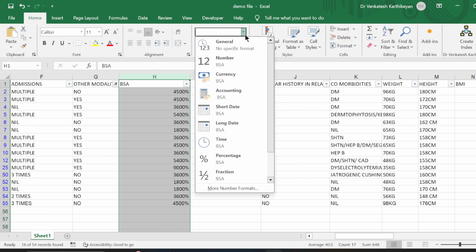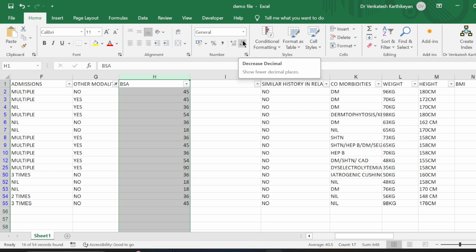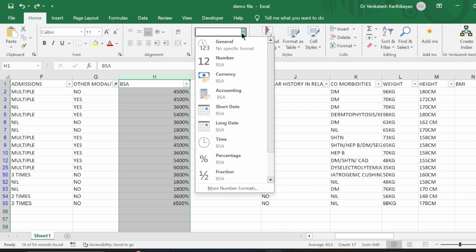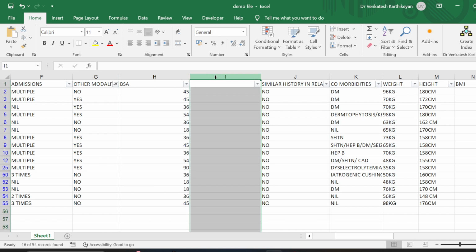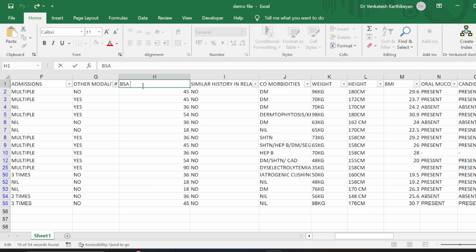Okay, now it has come as 4500 percent. It is some problem with Excel recognizing your data. You just click here, and where it says percentage, you click general, and it will get reversed. Okay, so this is how you do the data cleaning. You can change this into percentage.